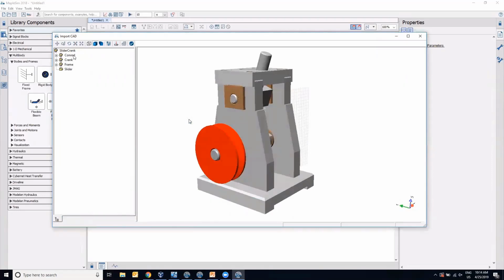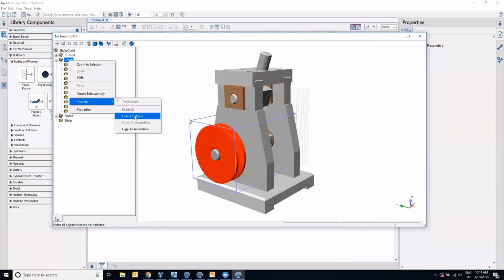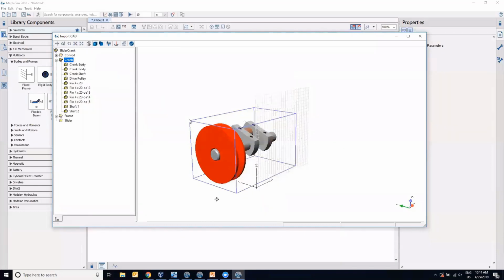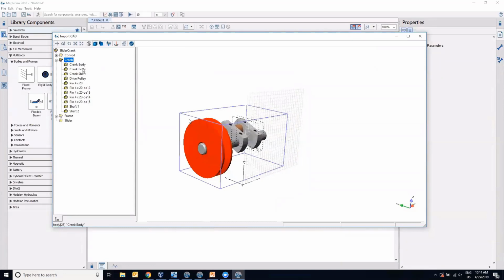I've already gone through the effort of grouping different components into parts. If I select my crank and change the visibility so that I hide everything else, I've made this my crank. I've selected the different components to create this part based on things that are essentially lumped together, or as this crank rotates, all of these are going to be part of that dynamic.